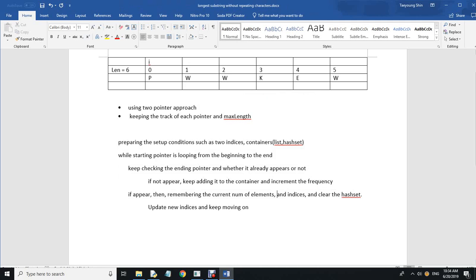So preparing a set of conditions such as two indices and containers. We need to set up each condition, I or J. I can code it up in Python or Java, it doesn't matter. We also need to figure out how to keep those values in certain containers, meaning data structures in programming concepts like a list or hash set.